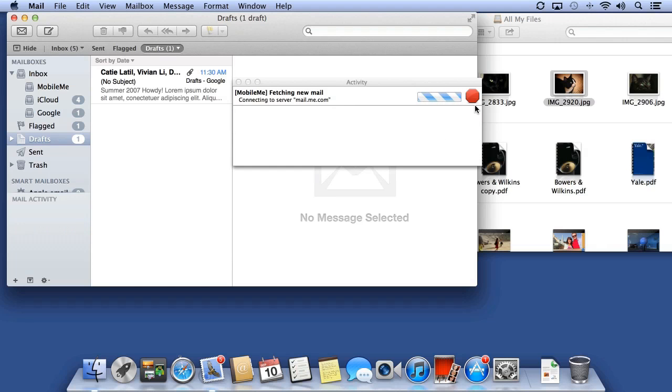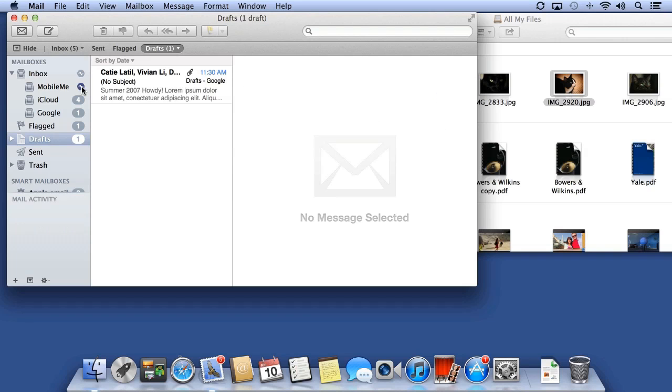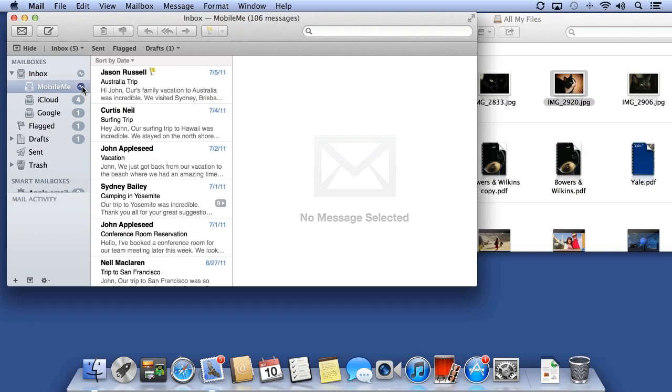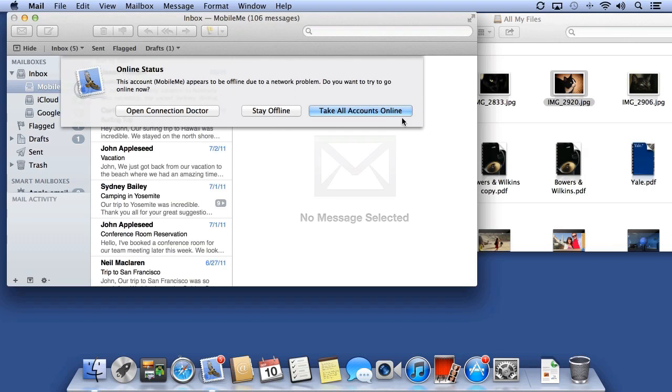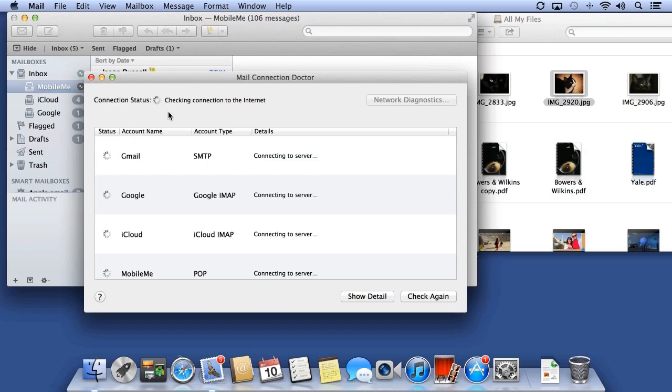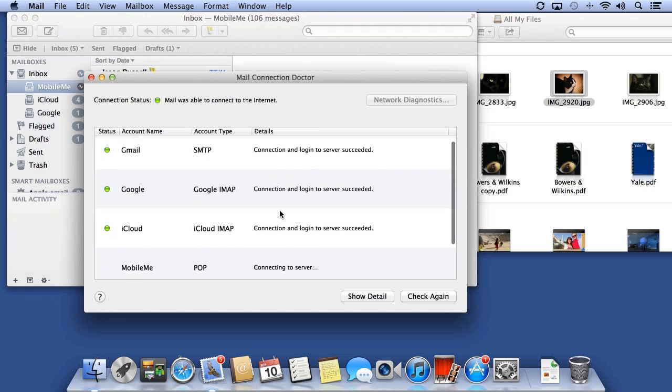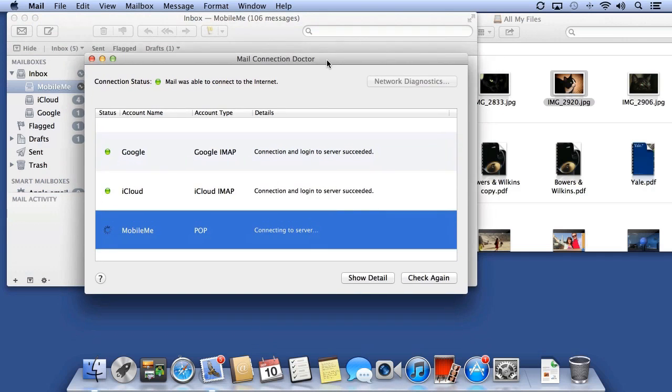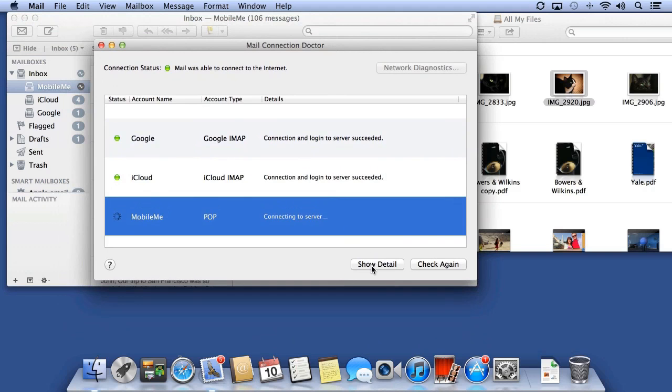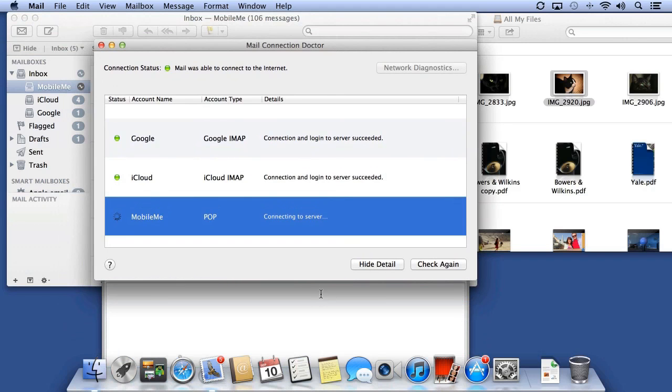If something seems to be stalled, click the Stop button. If you see a lightning bolt off to the side, that means the Mail account could not connect. Click the lightning bolt and attempt to take all accounts online. If you suspect there's another problem, open the connection doctor. If something doesn't show up with a green light, select it and click Show Details to hopefully get more information.